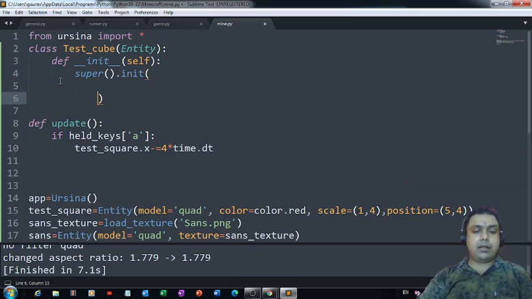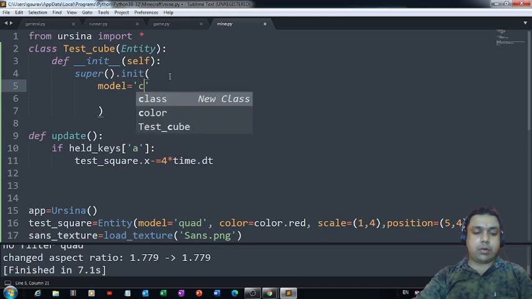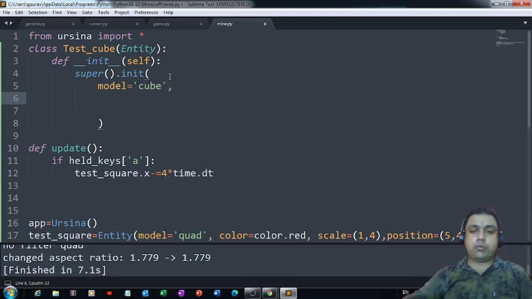And now inside this init, I would like to pass some values. Now what are those values? So the first thing I would like to pass is a model. So I would like to see a cube kind of thing. I'm passing a cube here to this model.